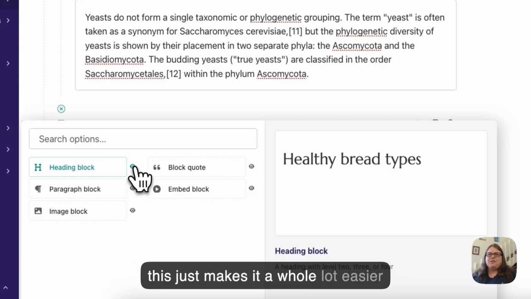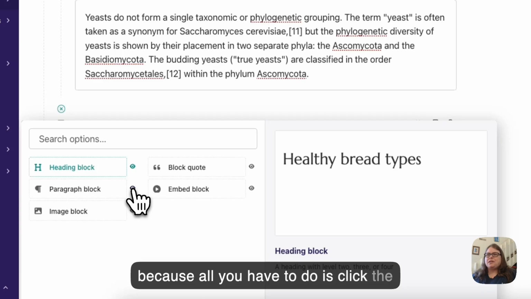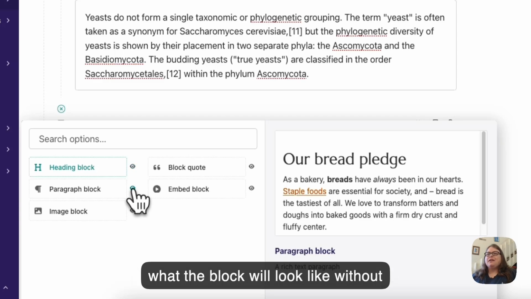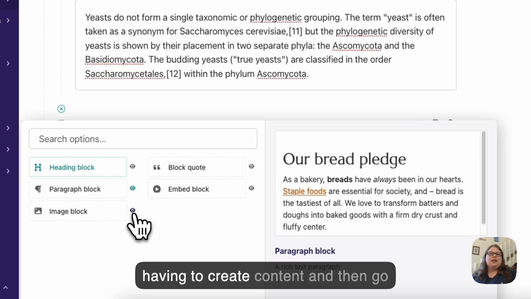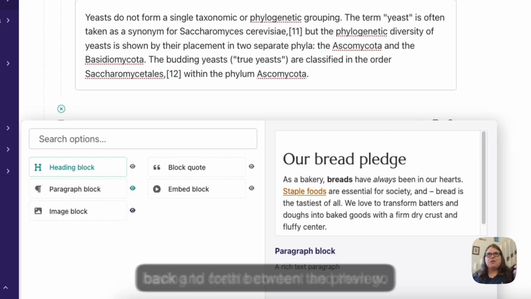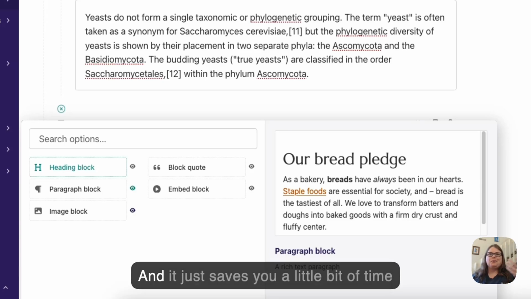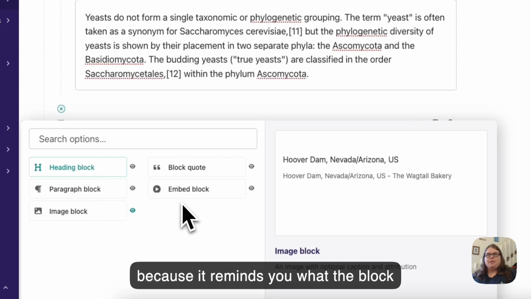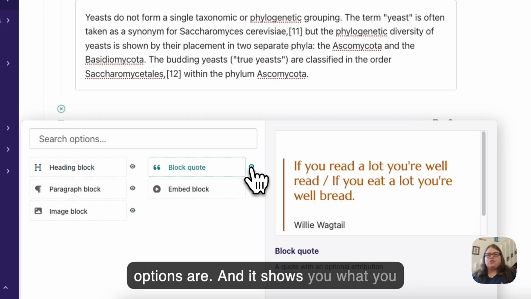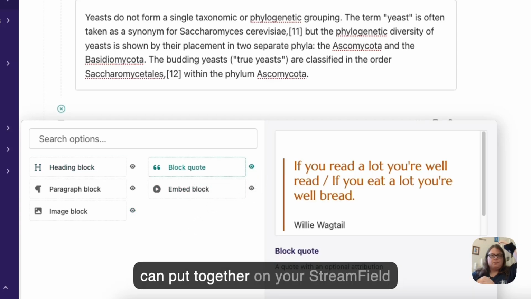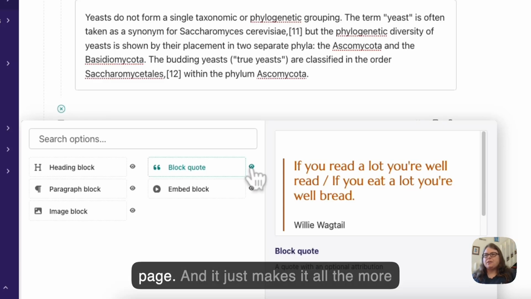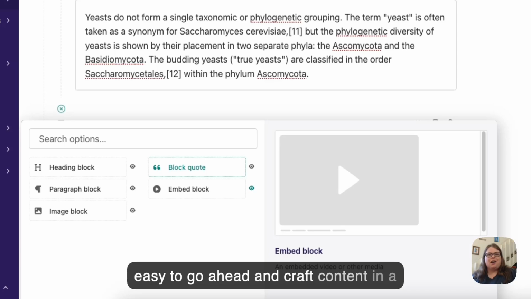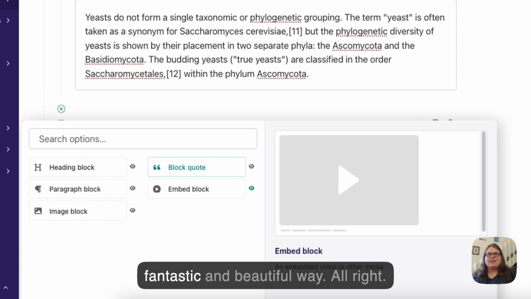And this just makes it a whole lot easier because all you have to do is click the eye and you can see an example of what the block will look like without having to create content and then go back and forth between the preview. And it just saves you a little bit of time because it reminds you what the block options are and it shows you what you can put together on your StreamField page. And it just makes it all the more easy to go ahead and craft content in a fantastic and beautiful way.